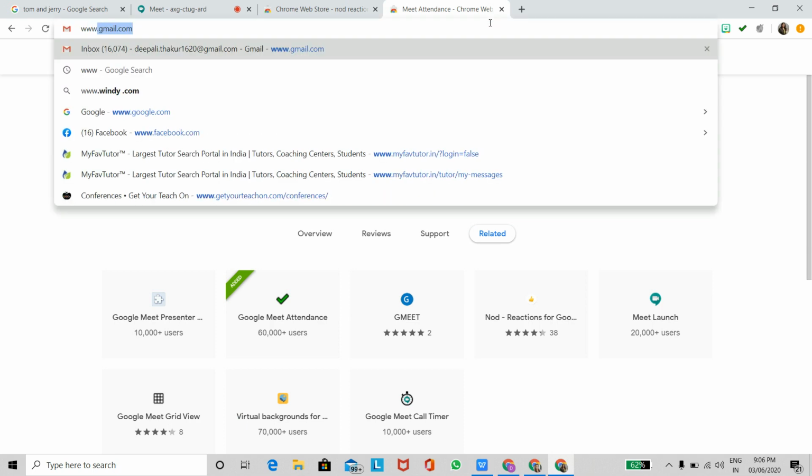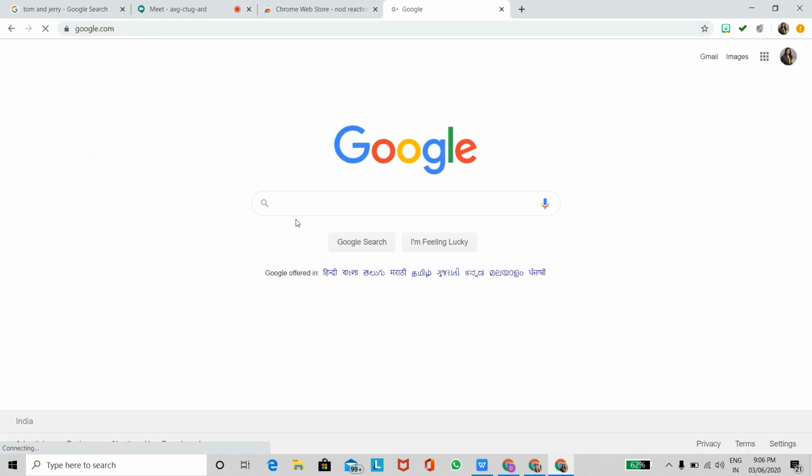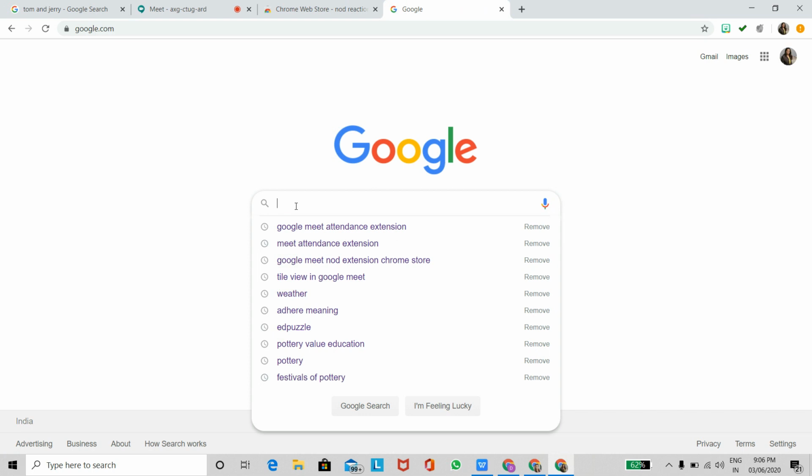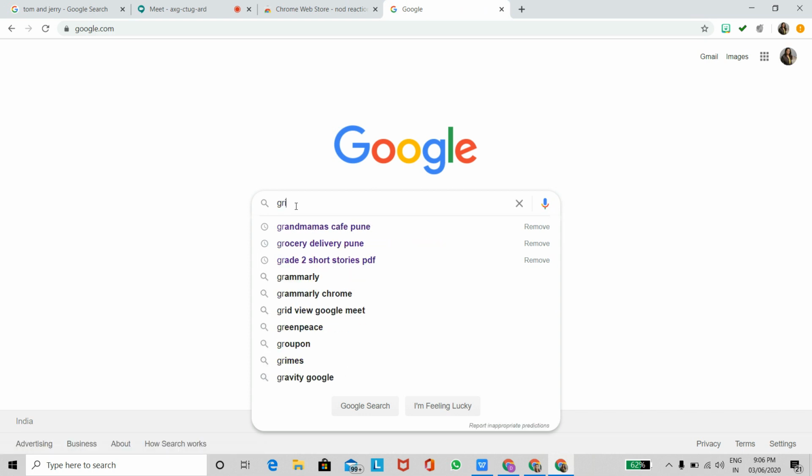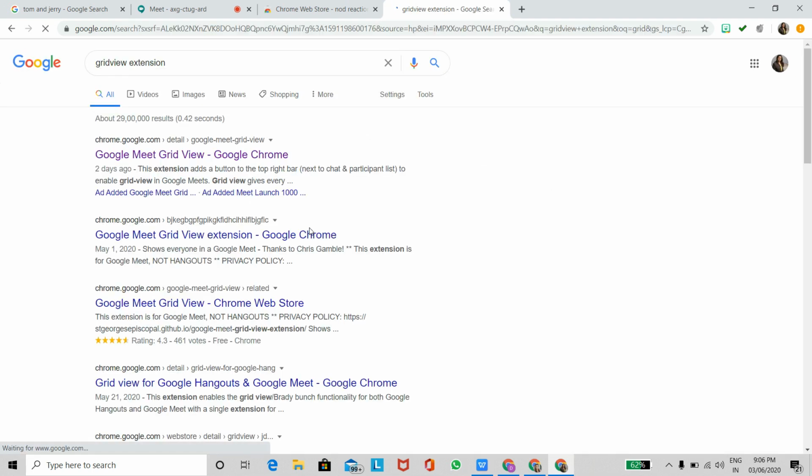Another extension that I use here is, I'm just going to go on Google and I'm going to show what happens if we type from here, right? Another one that I use is Grid View extension. Grid Google Meet extension, Grid View extension. You can tap on any one of them and see here the first result is Google Meet Grid View. I'm going to click on that.